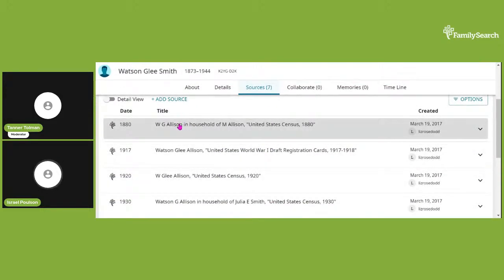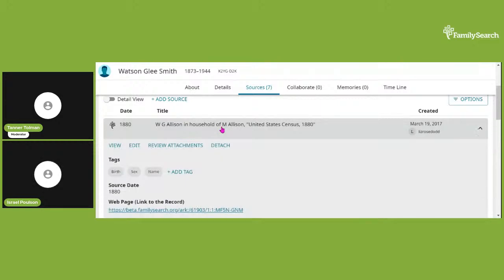So it looks like Watson Glee Allison was found in the household of M. Allison. So let's go ahead and click on this. And an important tidbit of information to keep in mind that you can write down or just even keep in mind to Google is that censuses are incredible sources of information for proving relationships. However, only starting in the 1850 census did they start listing relationships to say so-and-so is this person's son or things like that. So this one is the 1880 census, and so we can be sure that a relationship will be added.